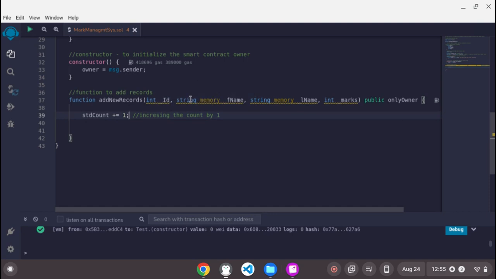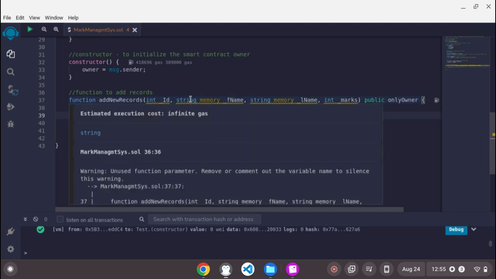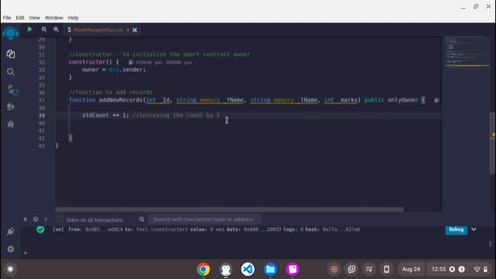For now, we'll ignore this. This is an unused function parameter warning. We'll still use the function, so ignore the error code there. It means when I'm calling the function addNewRecords, it has to increase the number of counts by 1. And what I have to do is fetch the student details. Sorry, I have to fetch the student details.